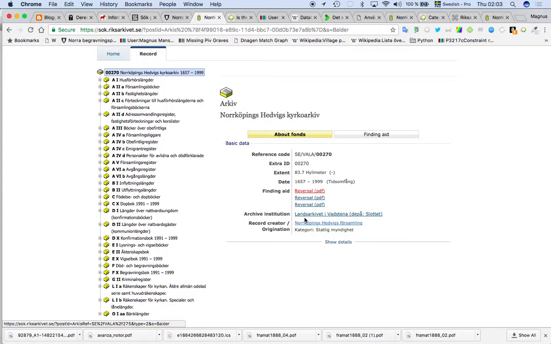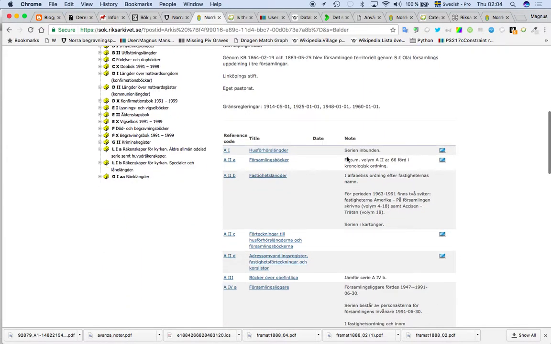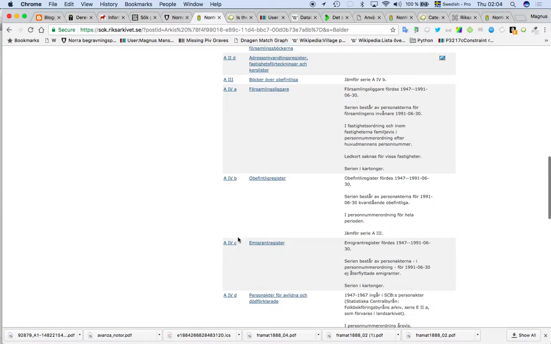You can see where you physically find it. It is in a city called Vadstena. They have an archive. You have archives in five or six places. I can link to a good PDF about it. And then, as you can see, it's 83 meters of documents. If you click on this one, you get all the titles. And this is the numbering, which is standard.